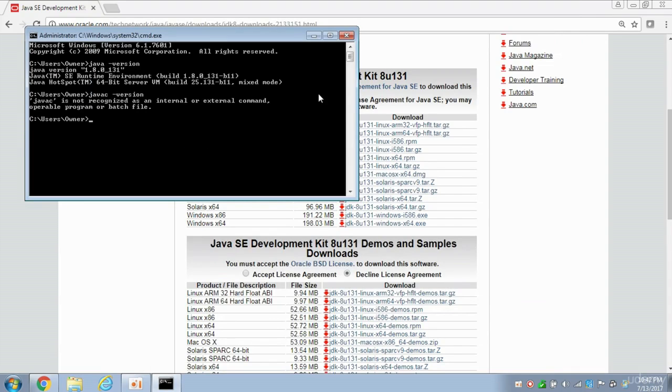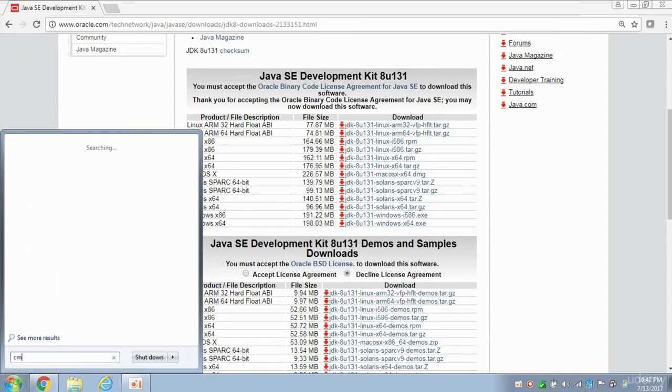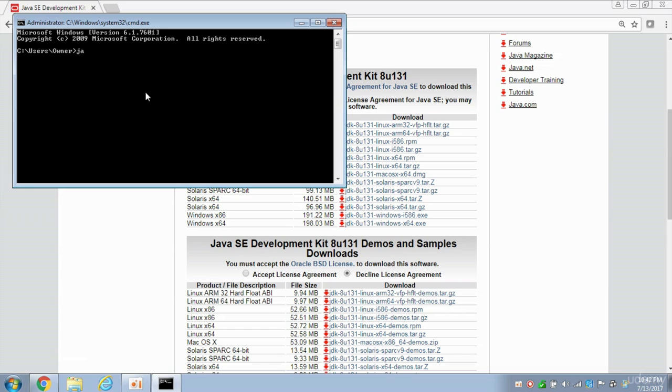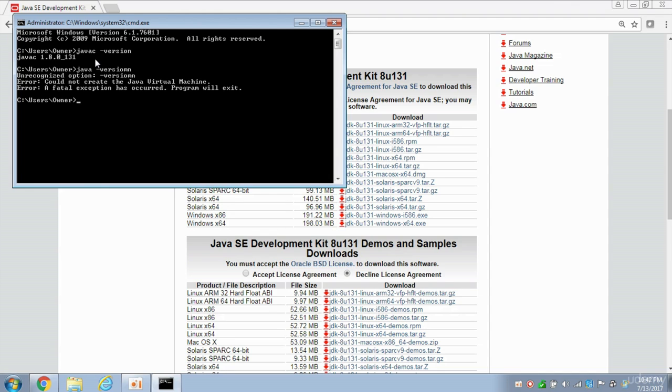And let's open a new command prompt. Type in cmd in the search box, and then do javac -version. And boom, there we go. Notice it's saying javac, and it's giving the exact version. So now it's working. We've got java -version as well, whoops, I misspelled version. It's java -version. Hit enter. We got the Java version and the javac version. Both of them are working.